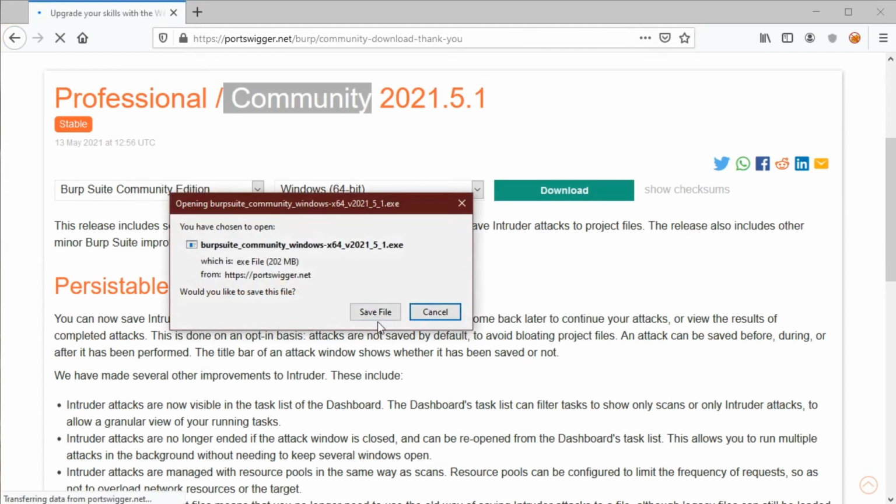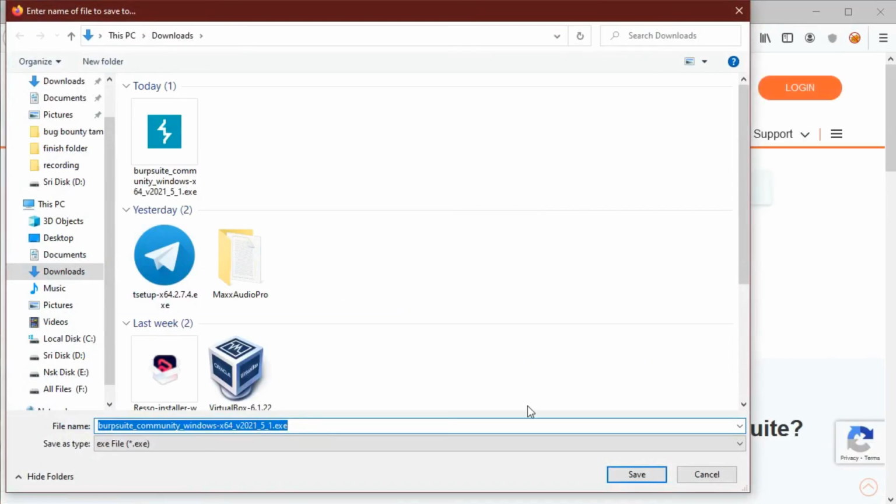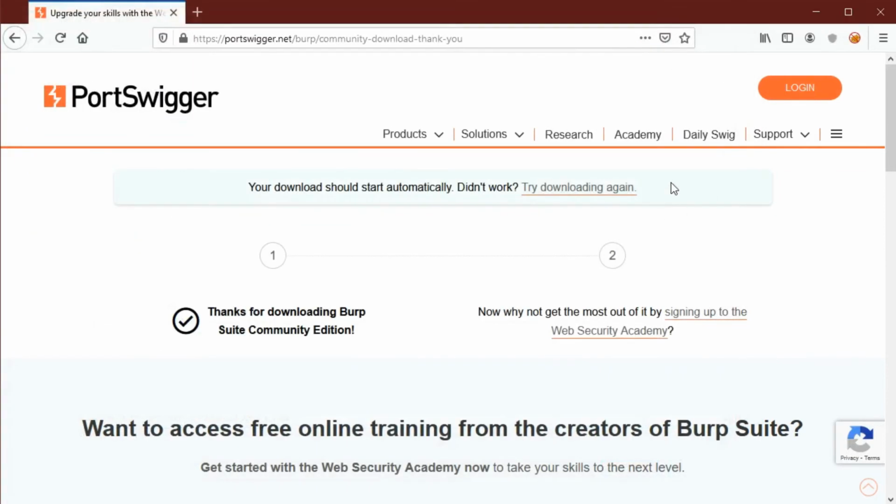So I'm choosing Windows 64 and clicking download. I'm going to save this file. I'm saving in Downloads. I already downloaded this file, so I'm cancelling the download. If you guys want it, just download. It's a normal installation like other applications.